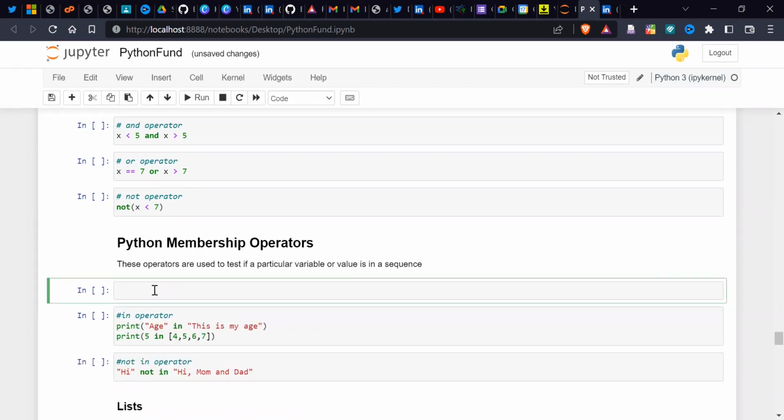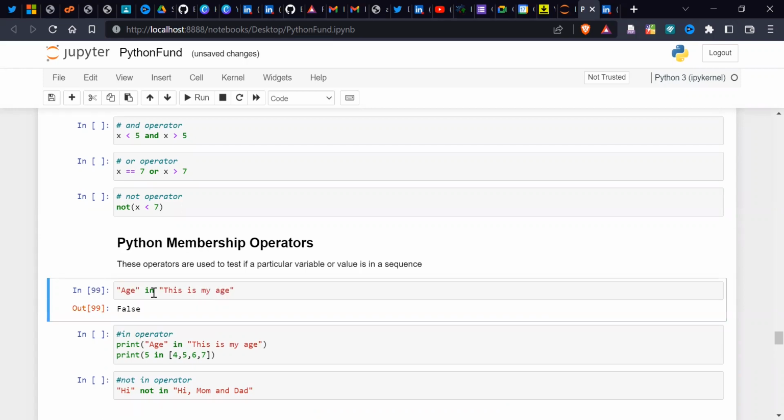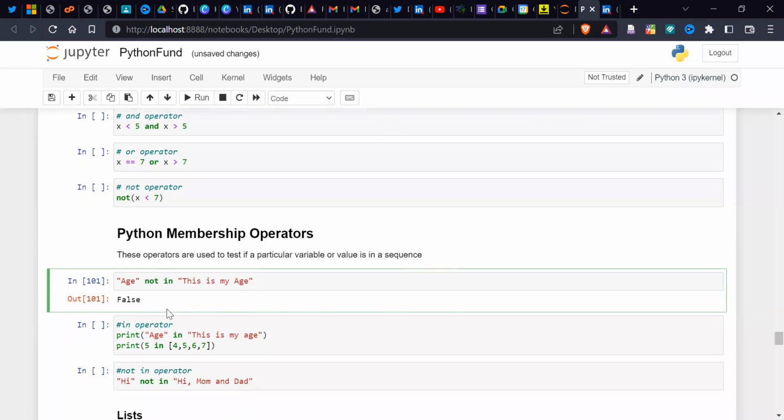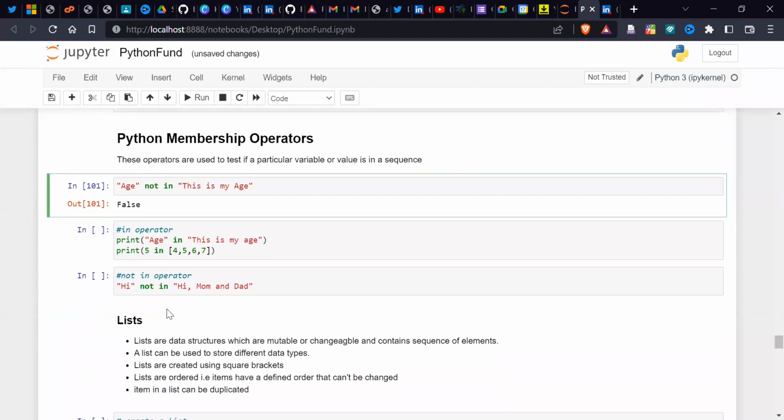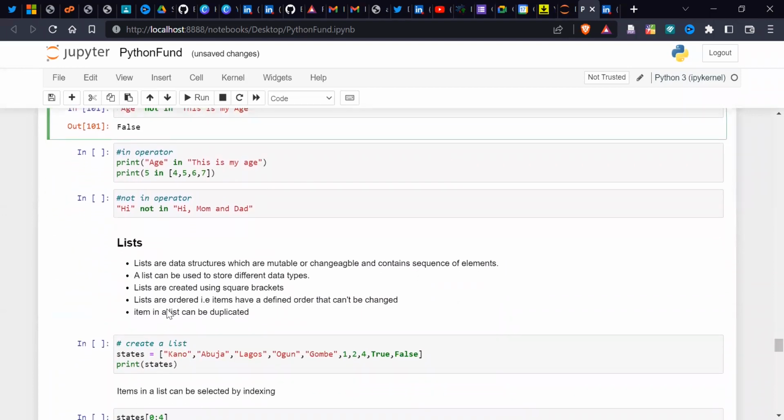So now I want to know if age is in this, my age. You can see it's telling me false because what? It is case sensitive. So if I change this lowercase a to uppercase, I'm going to have true. What if I change this keyword to not in? Then I'm going to have false. So age not in, this is my age, returns a false Boolean value. So the membership operators are just two, not in and in.